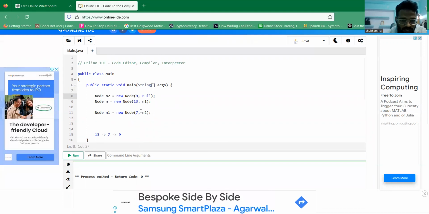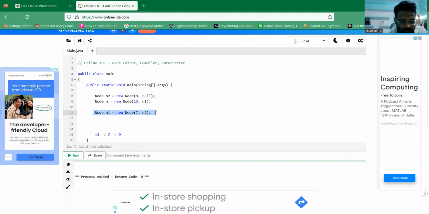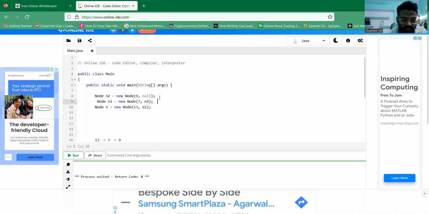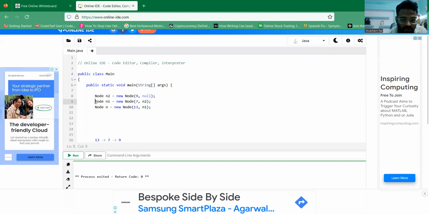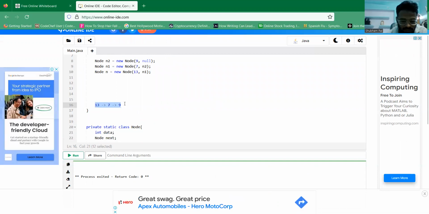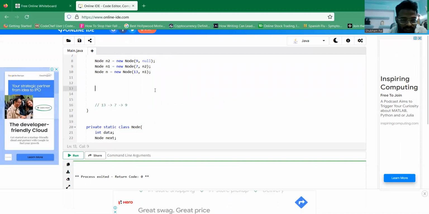As we are using these, n2 should be declared at the top, because we are going to use n2, and n1 should be declared before it also, because we are using n1 here. So n2 we declared and we are using n2, and n1 got created. For n, we are using n1 and n1 got created. Now it will be creating this linked list. We can check that by looping through the list.